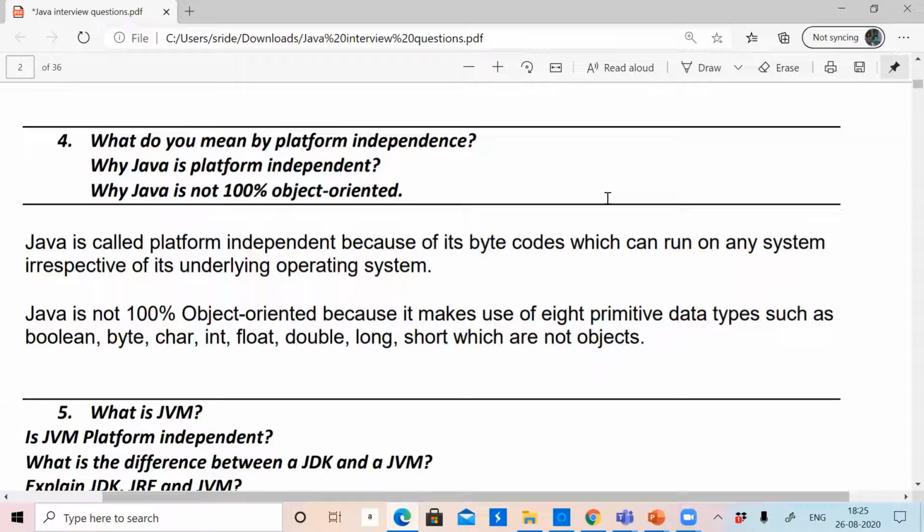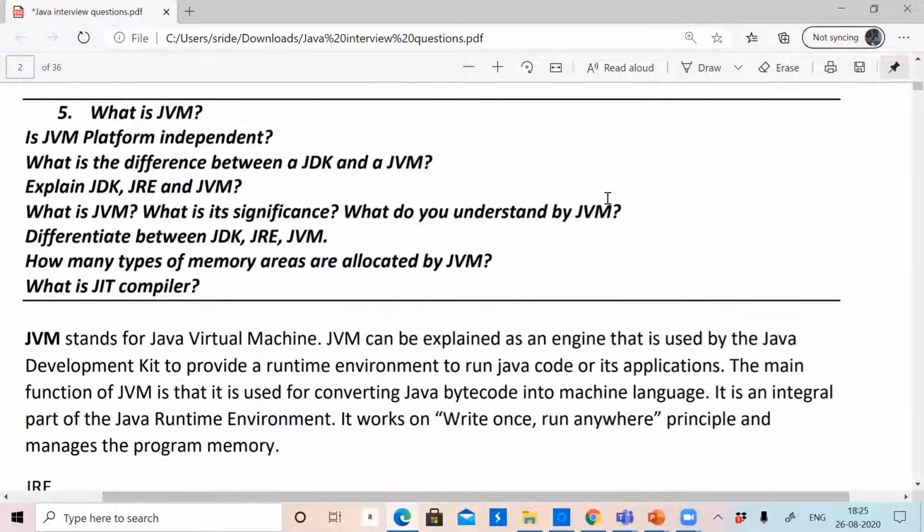For that reason, it's not pure. Okay. Coming to the next set of questions.